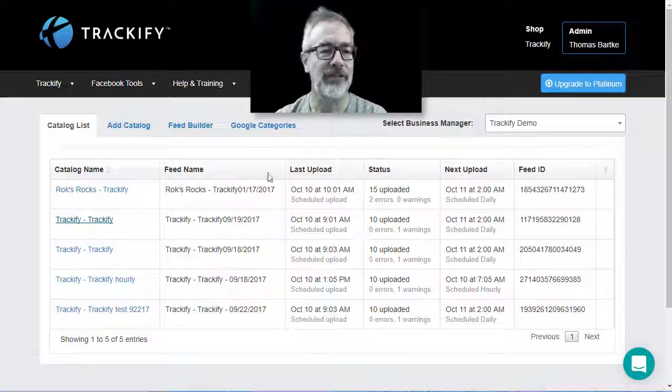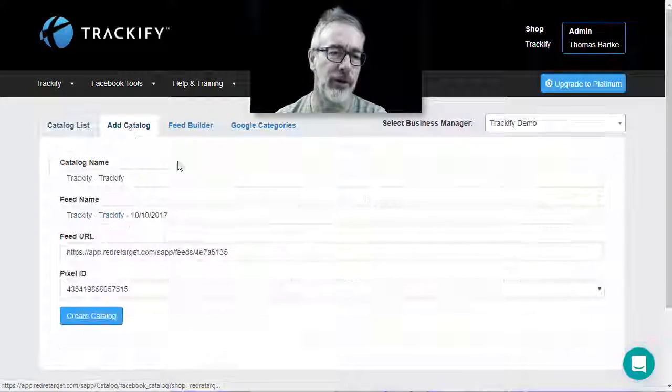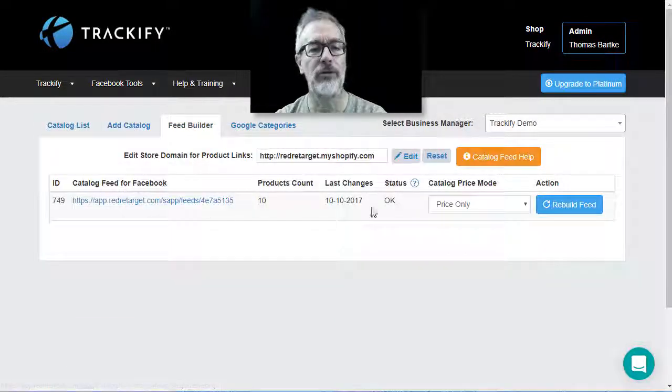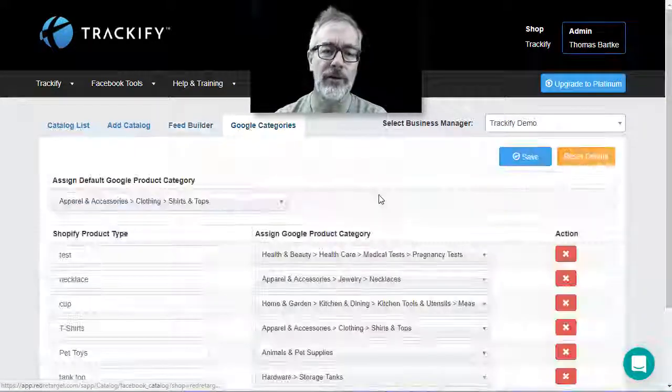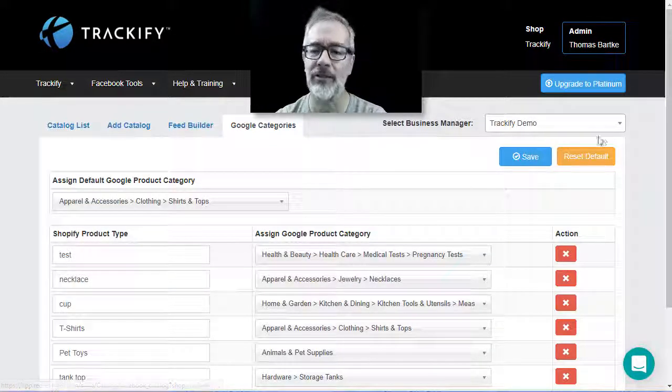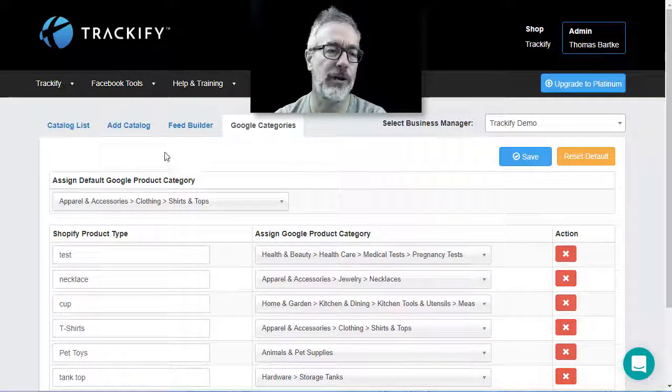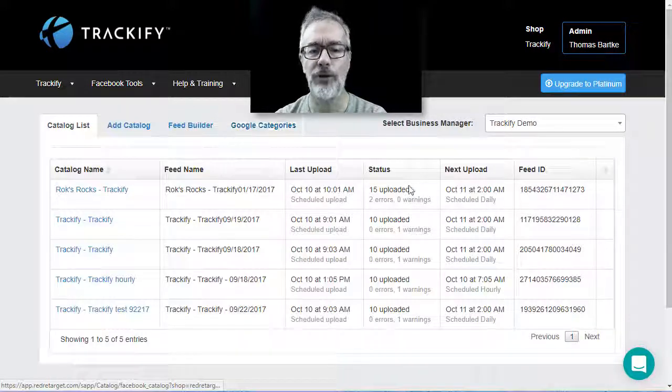And now for the details on how to set up these other places. Here's where you add the catalog. Here's where you configure the details of the feed and construct everything. And here's where you set up the Google categories. And each of these tabs has a specific video that walks you through the details of each step.